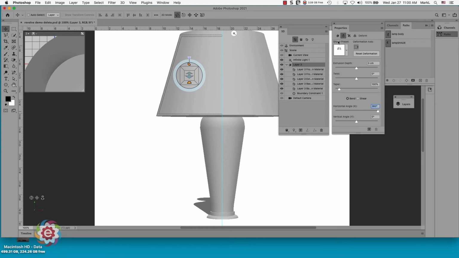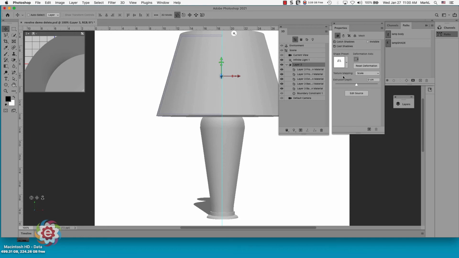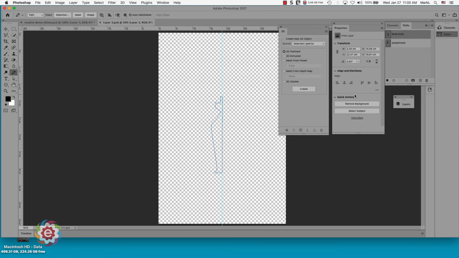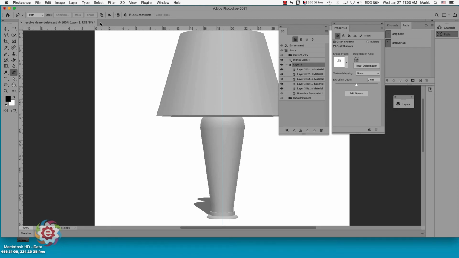Remember, if I wanted to edit it, I can go to Properties, I can go to Mesh, I can go to Edit Source, and I can go in there and work with that. So let's just go back, and I'll close out this PSB window here. But I like that lampshade.